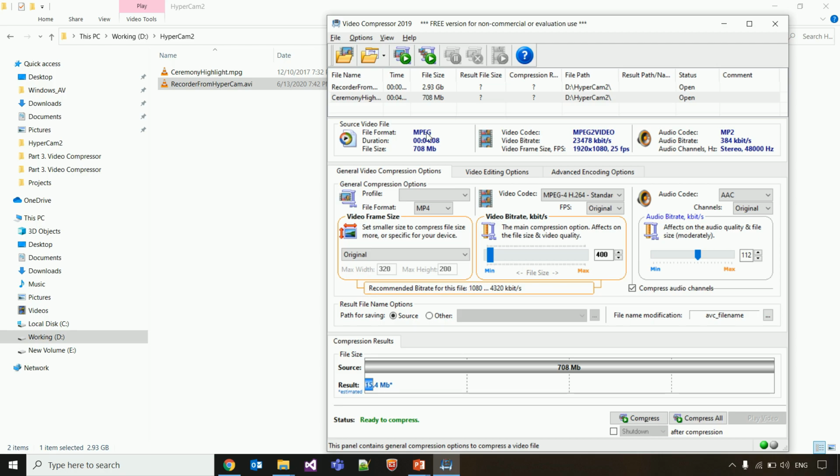So if I look at both the videos, the recommendation is the same in my case. The recommended bitrate is 1080 to 4320. So what this software is expecting, if you want the maximum possible output in terms of quality, you can write it down: 4320.